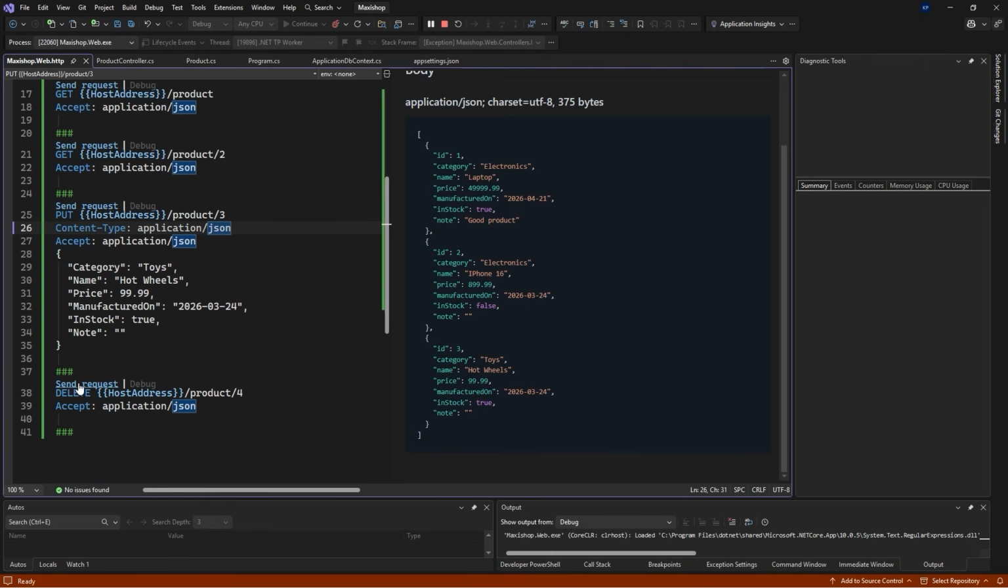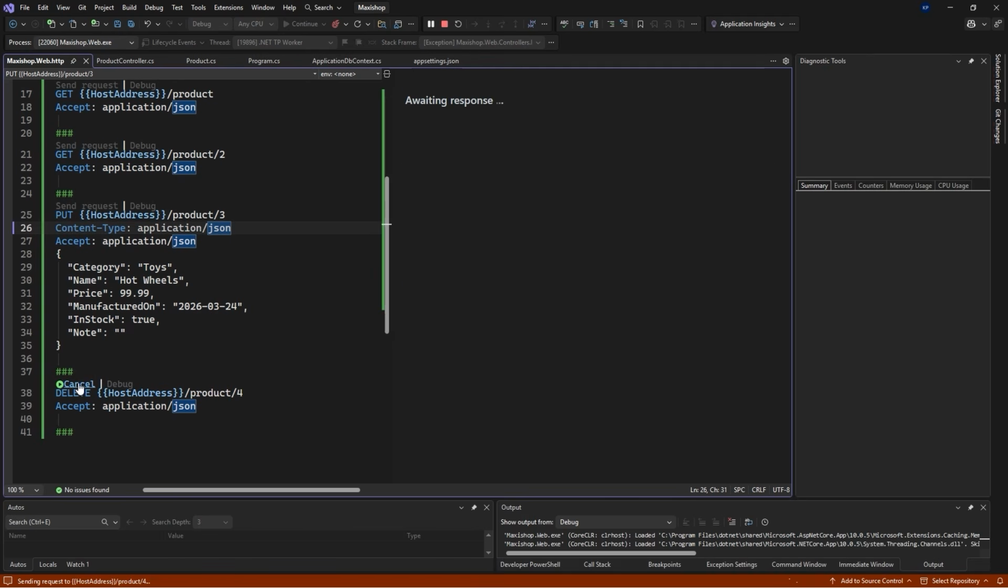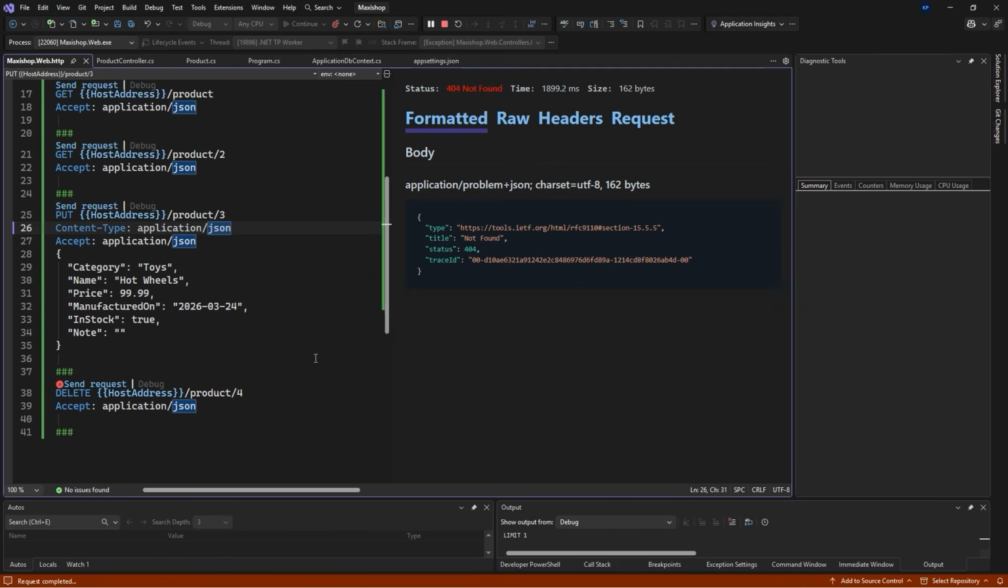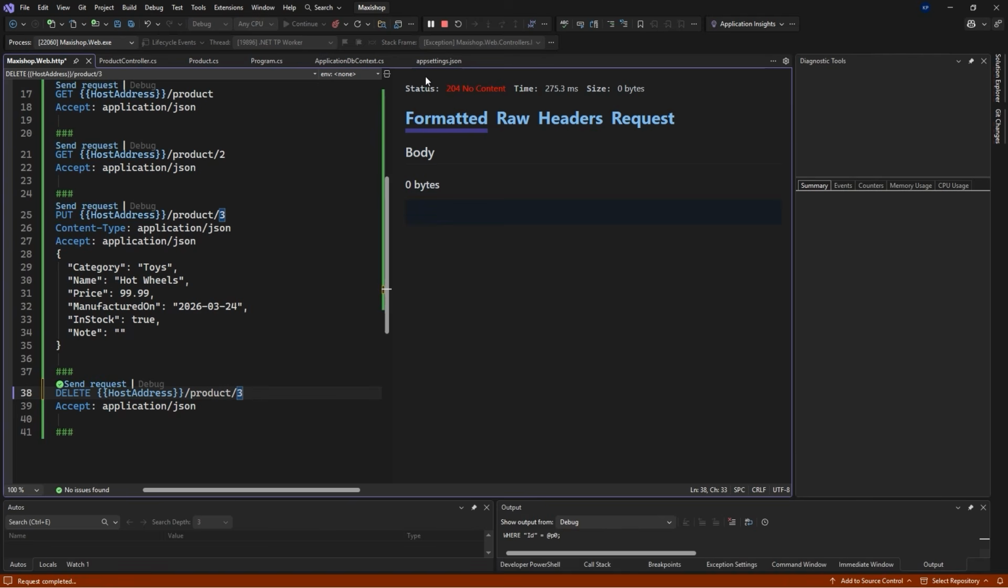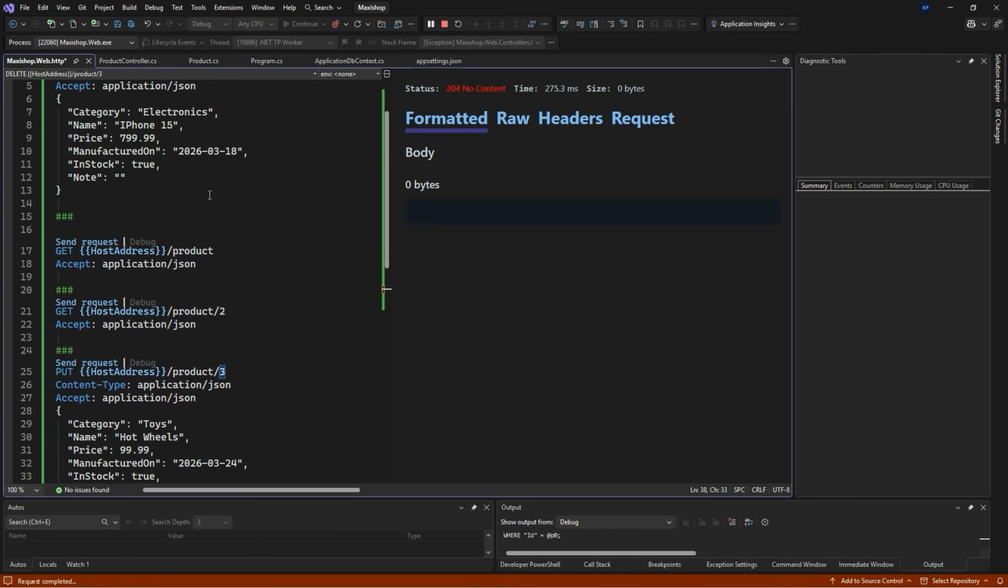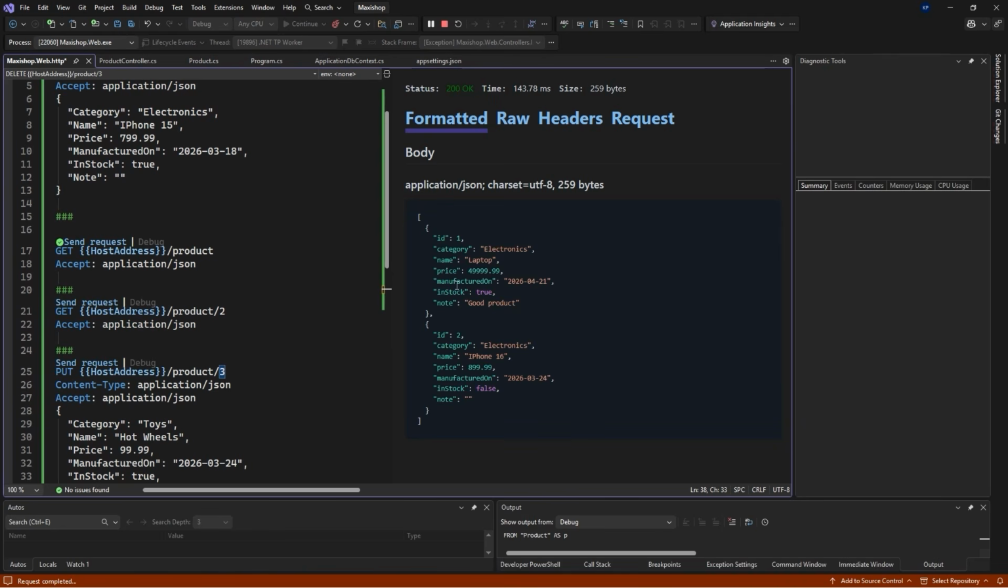I think the application started. Let me send a request. You can see it's not found because we don't have any product with the ID of 4. So now I'm going to delete the ID 3 product. Let me send the request. Now we can see I get the 204 No Content. If I now go and hit my get all API, you can see there is no product with ID 3. The category toy we created, Hot Wheels, has now been deleted from the database as well. So now we know how delete works as well.